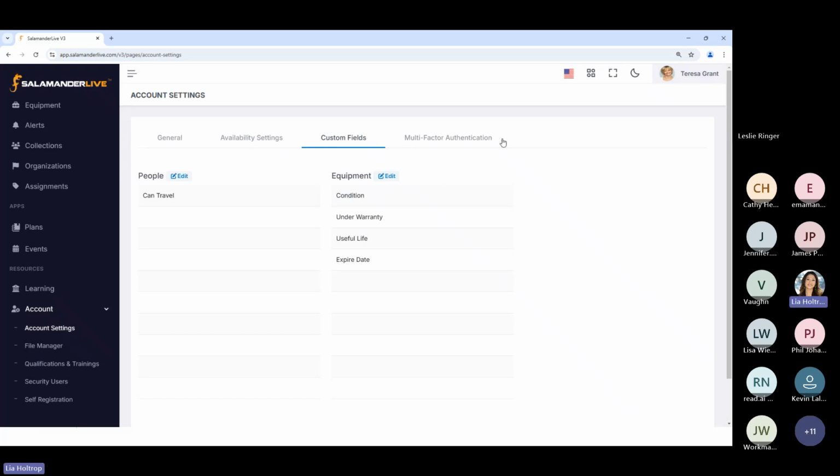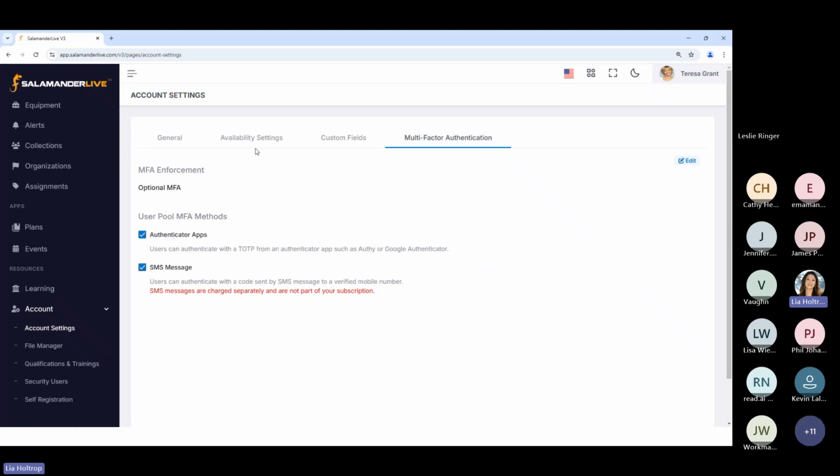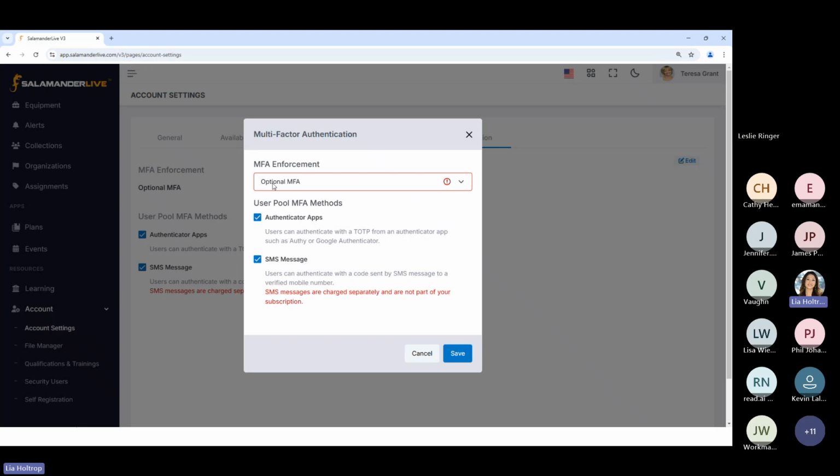Multi-factor authentication, fourth tab. So this is where the account administrator can decide on whether or not they want to enforce multi-factor authentication. So if you click on that, this is where you can go in. By default, MFA is turned off. That means that it's going to say optional and with no MFA methods activated. If you want to give your users the option, you just go into edit, click the edit button, and then just leave it at optional and then just click to the methods. You can choose one or choose both.